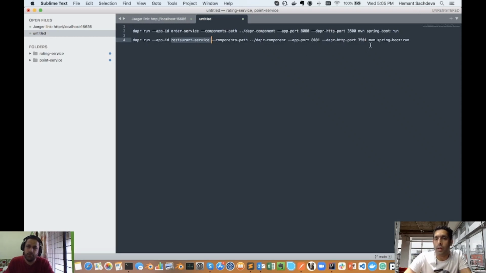This is the port for the sidecar, right? The main application will be running on my local machine, on app ports 8080 and 8081. This Dapr port is basically for the sidecar. That's how locally you run Dapr.